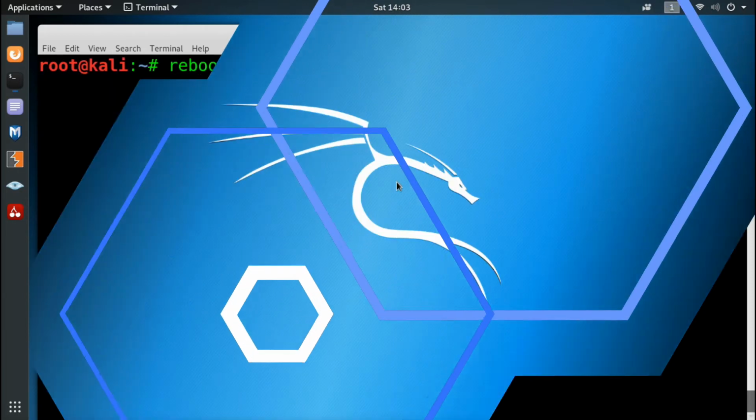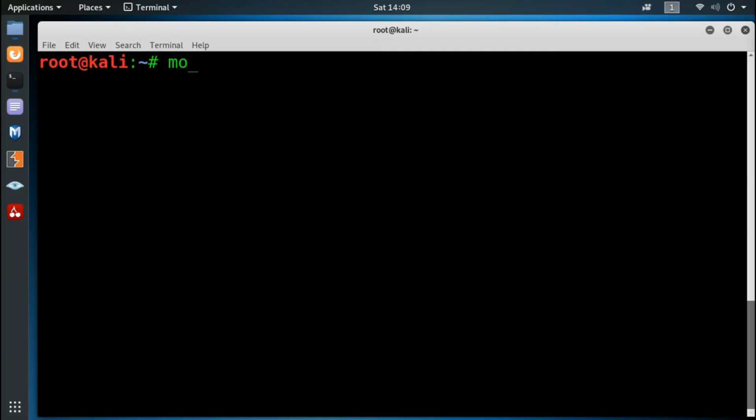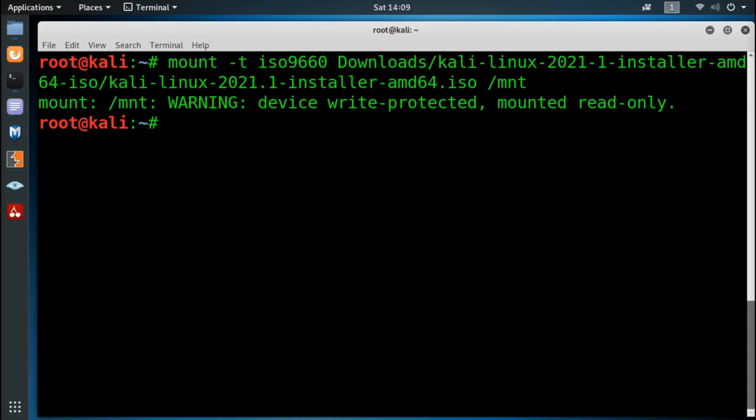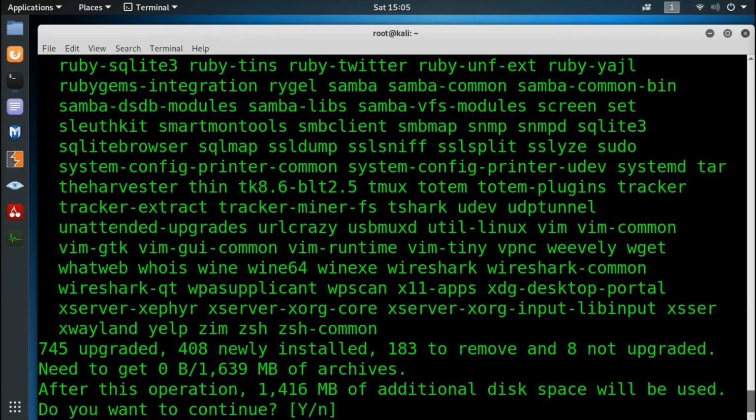Let's start phase 2. After booting up the system, once again we need to mount the image same as before. Use the command mount -t iso9660, then the path of the ISO, and following that /mnt. After successful mounting, now it's time for the distribution upgrade. Use the command apt-get dist-upgrade and hit enter.